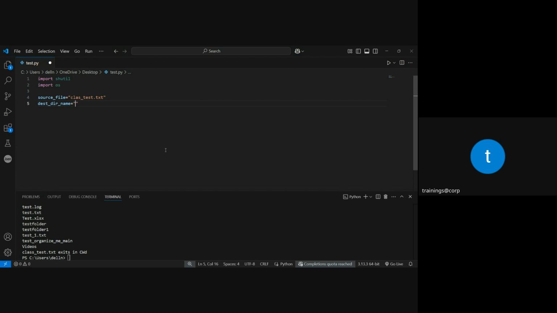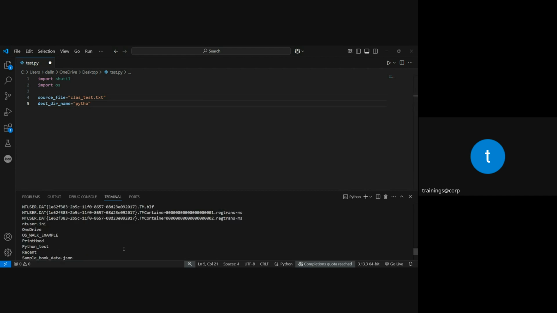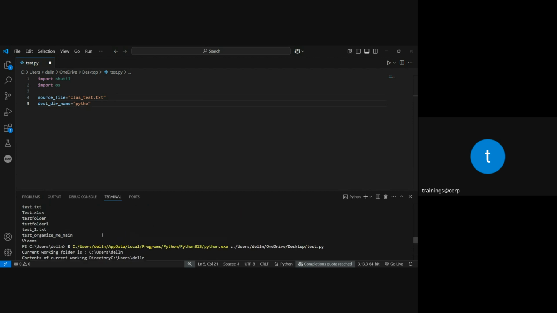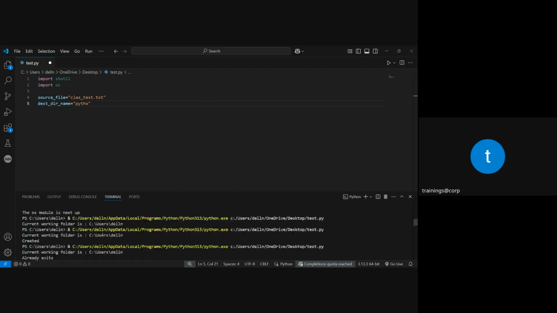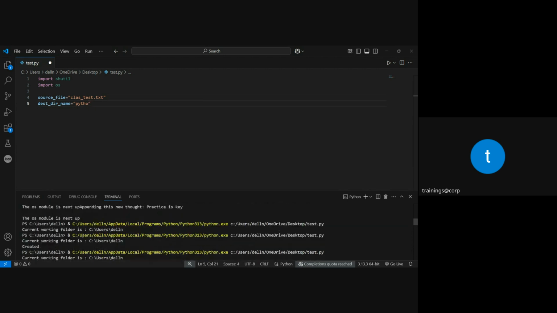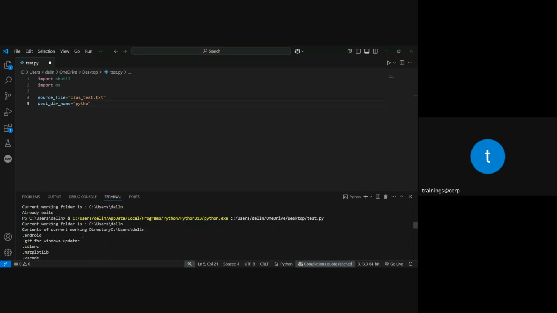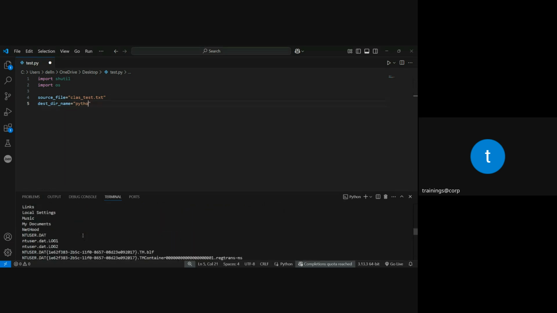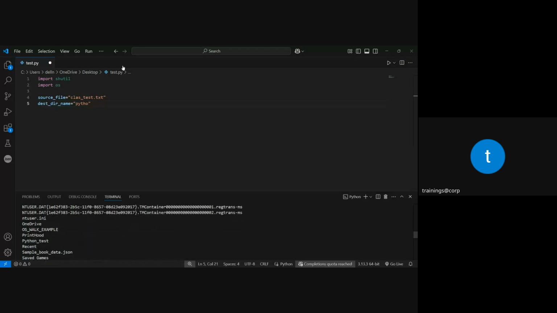So what is the folder name I created before? Can you tell me what is the folder name I created before? Help me out. I got this. So I want to move that file to this destination folder.